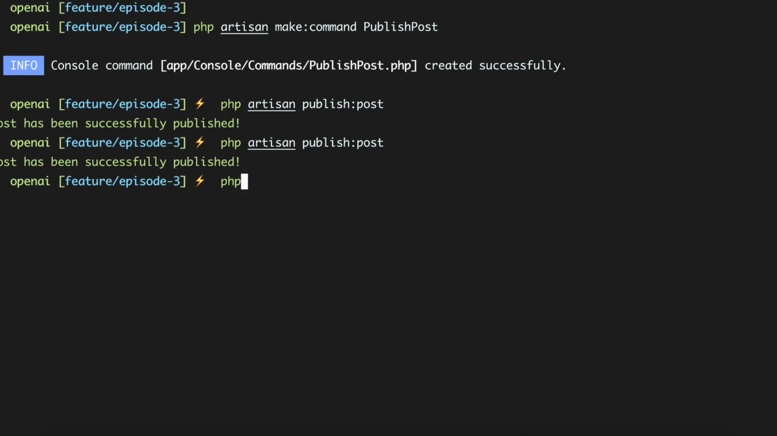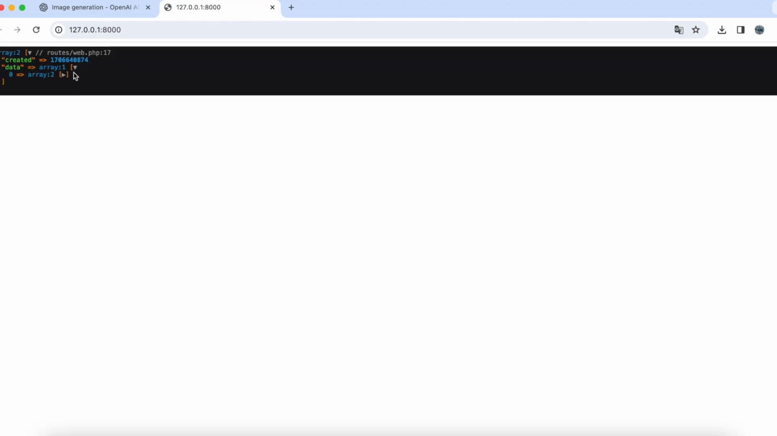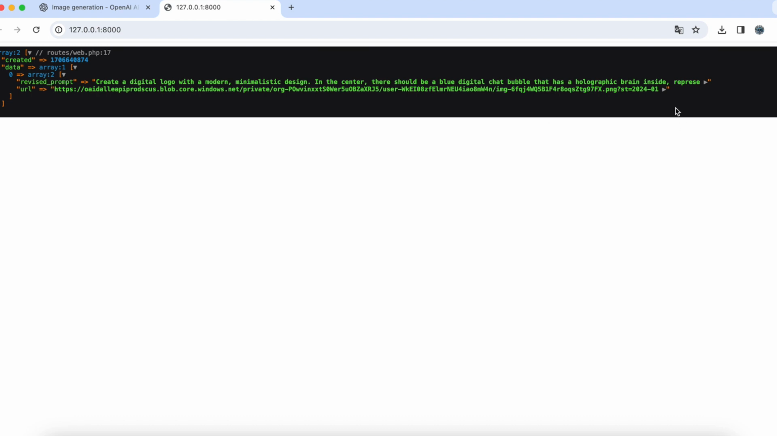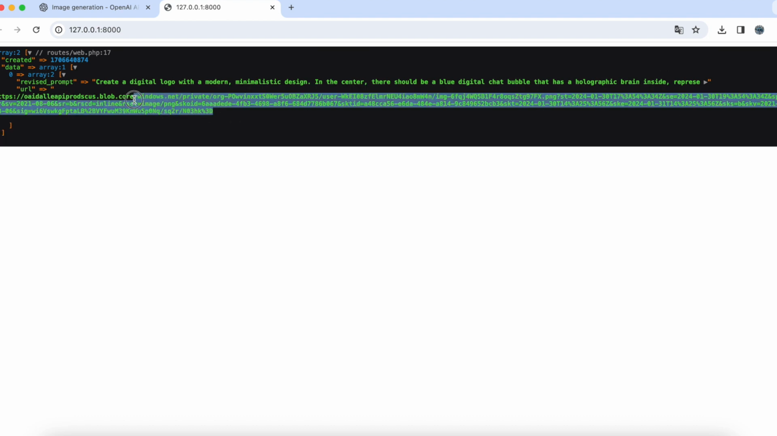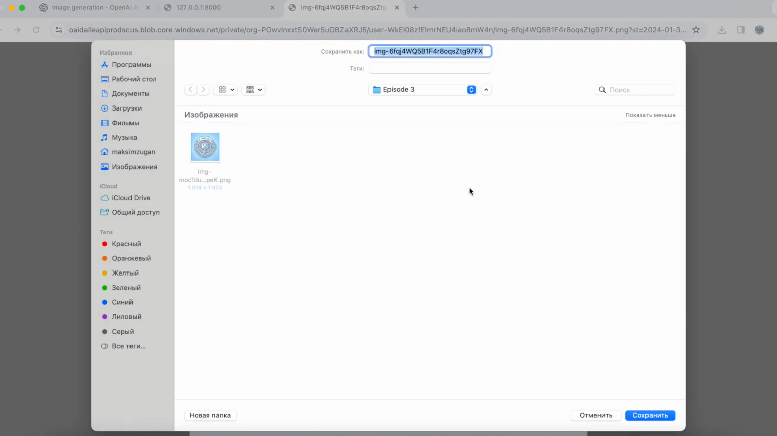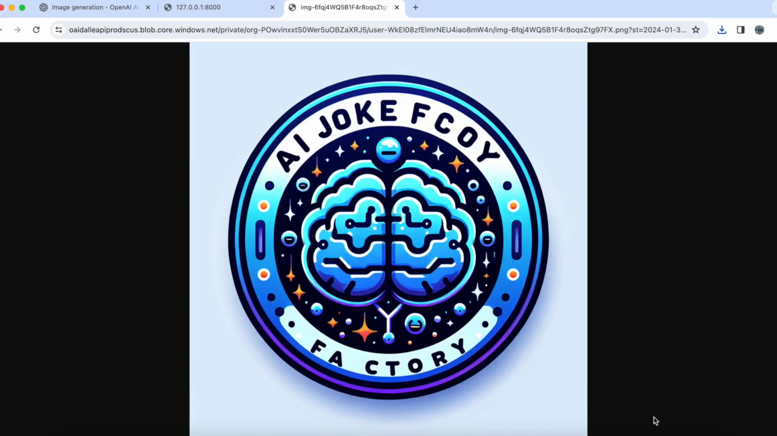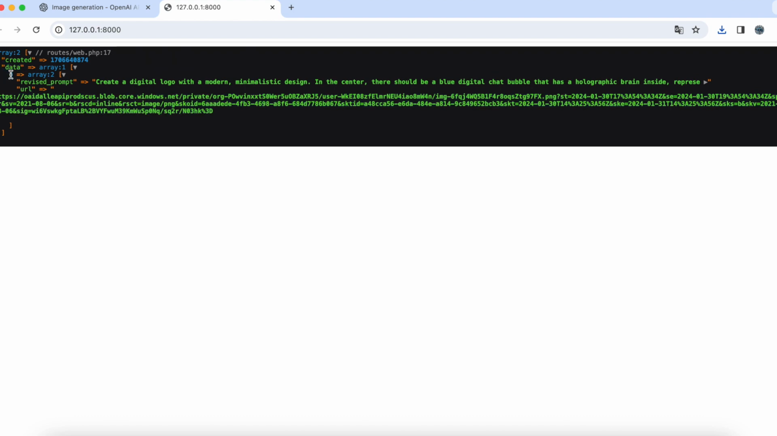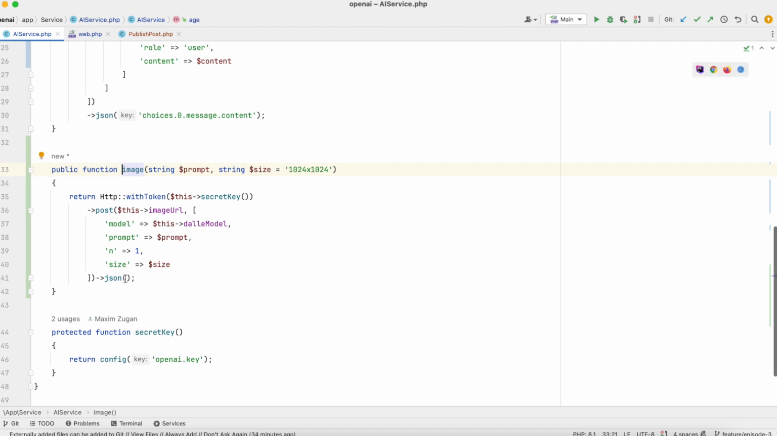Next, we need to start Laravel's local development server using the artisan serve command. Visit localhost 8000 and see what OpenAI generated for us. Not bad. Let's save it. Also, let's remember the response structure from the server and edit the image method. Well, actually, we just need to specify the URL path.